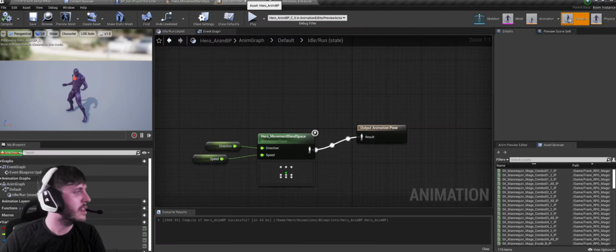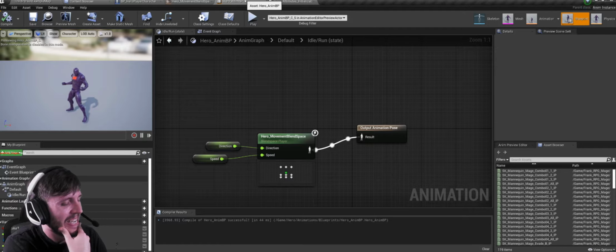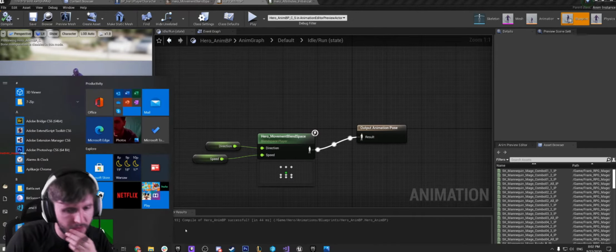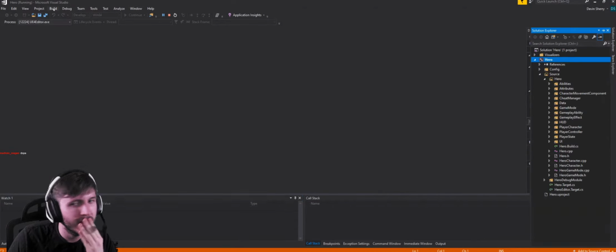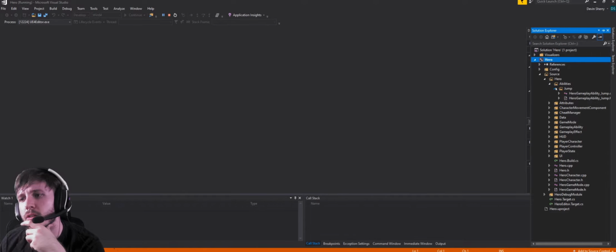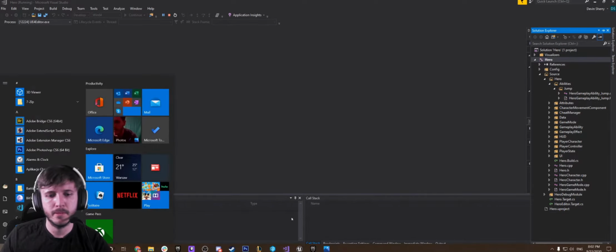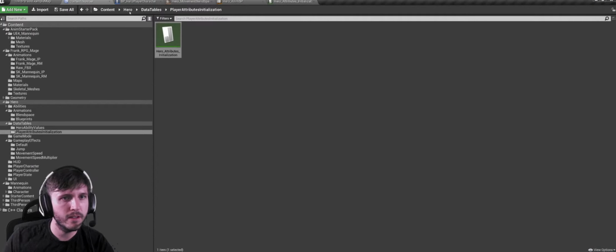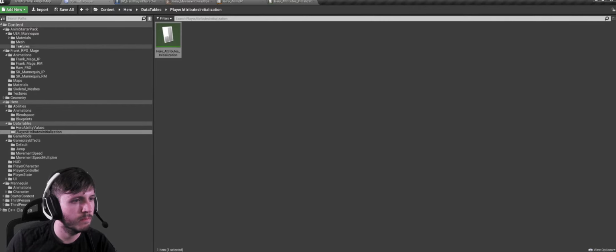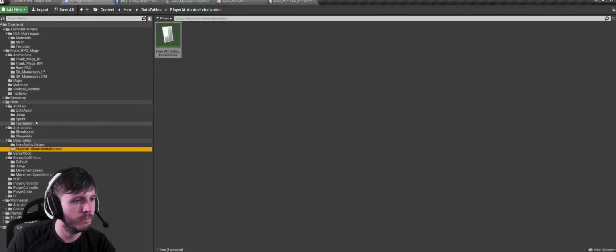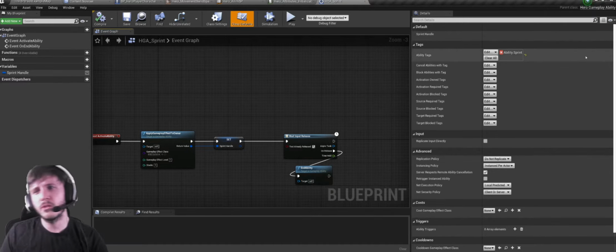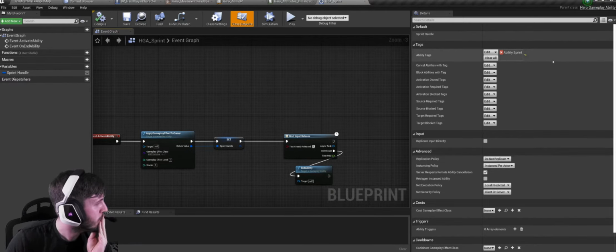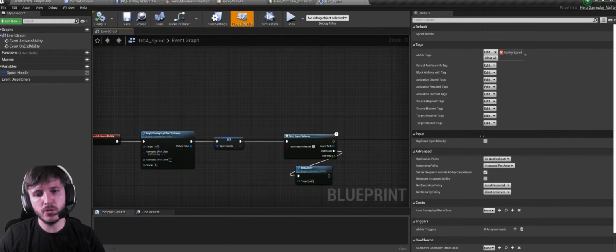So what we want to do, I think, is we have a sprint ability, if I'm not mistaken, and I think it derives from its own class. I'll have to check. Solution Explorer abilities, and there's jump. Where's our abilities? Here we go. But it just comes from hero gameplay ability. So, okay, for now, let's go into our character movement component.